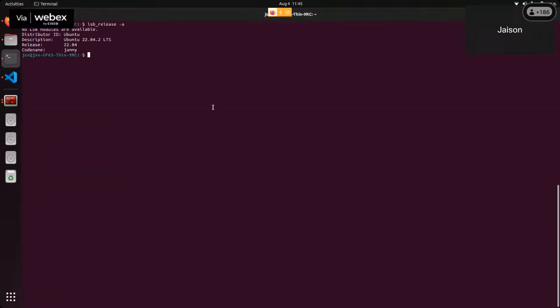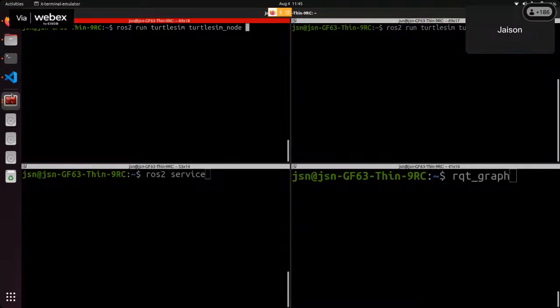So I have typed lsb_release -a, and it will show the current version of Ubuntu and all. The one I am using is Ubuntu 22, that is Jammy, and Ubuntu 22 supports ROS2 Humble, that is the Humble version of ROS2. So we'll quickly jump on to Turtle Sim and all.